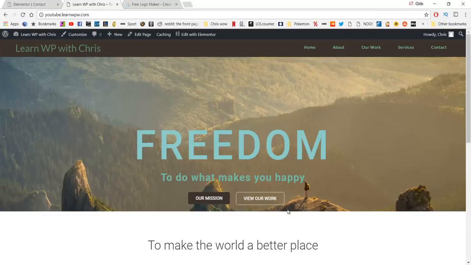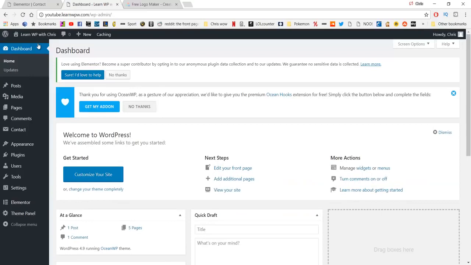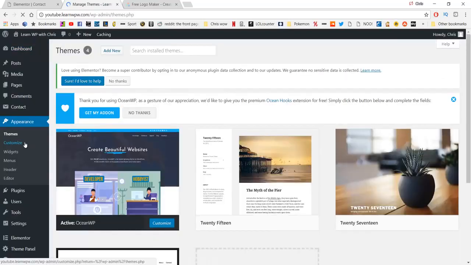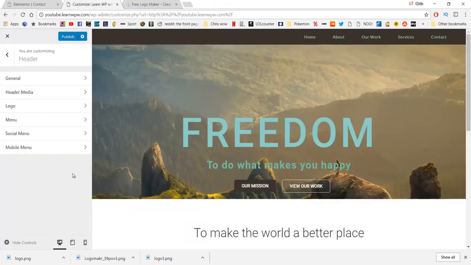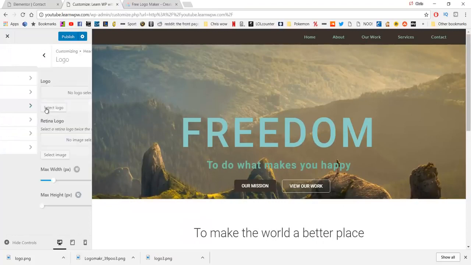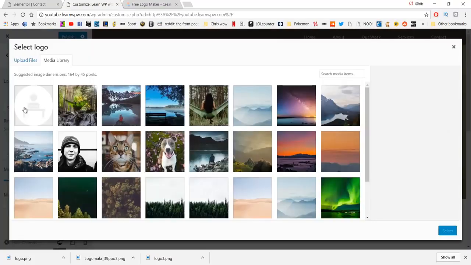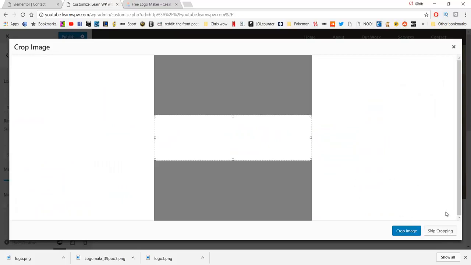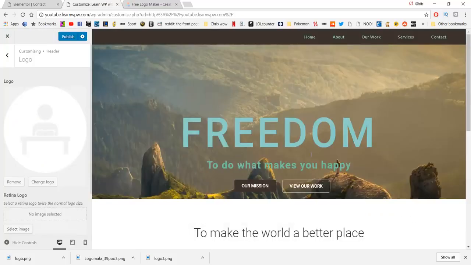So now that we've created our logo, I'm going to show you how to actually upload your logo. So if we go to here and down to your dashboard, and if we go down to appearance and customize, so once you've clicked on header, we're going to click on logo, and we're going to click select logo, and then we're going to select the logo that we made. And first of all, you have to upload it, and then I'm going to click select. And we're not going to do any cropping, so we're just going to skip that.